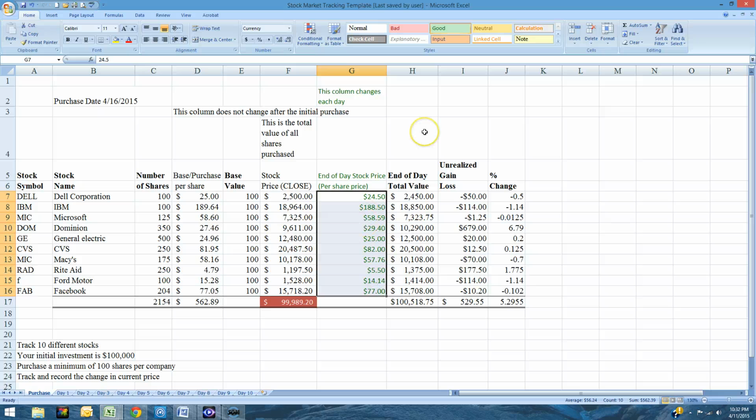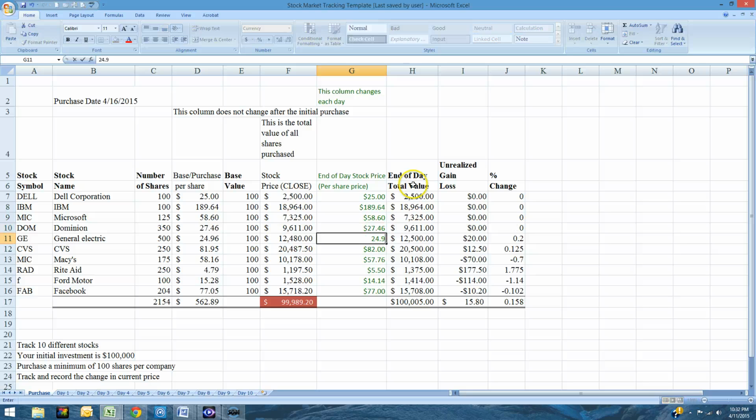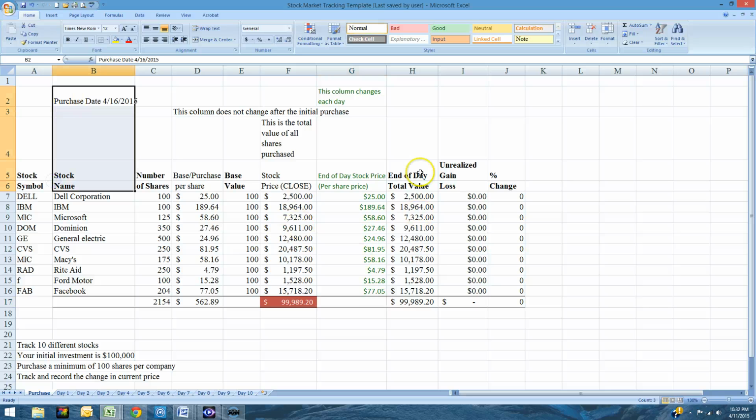So on the day I purchase my stock, the prices are going to be $25, 189.64, $58.60, $27.46, 24.96, 81.95, 58.16, $4.79, 15.28, and 77.05. At the end of my first day of purchase, I'm not going to show any gain or loss. I'm just going to show the shares that I purchased, and at the end of the day, the same price.